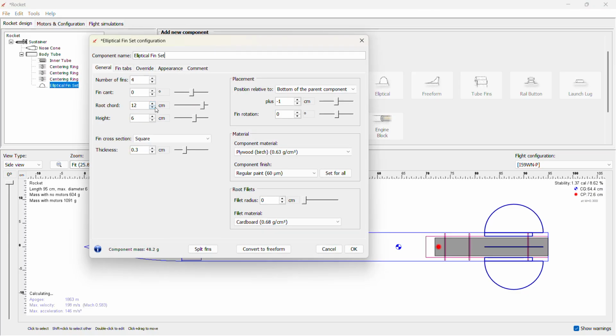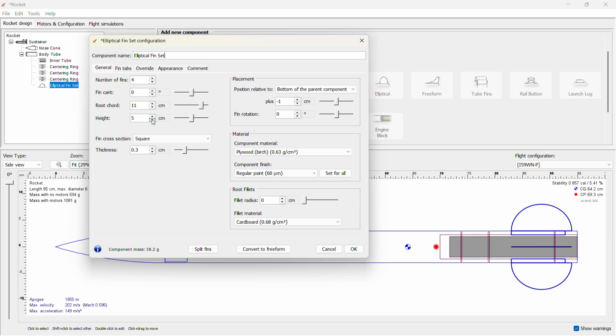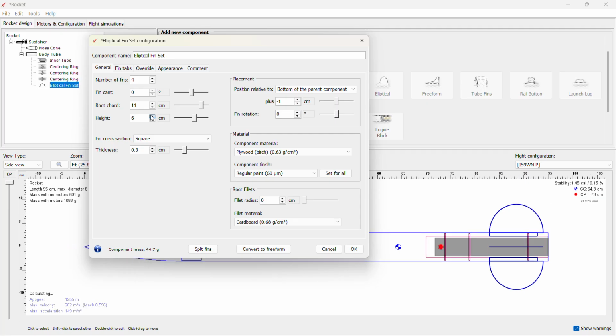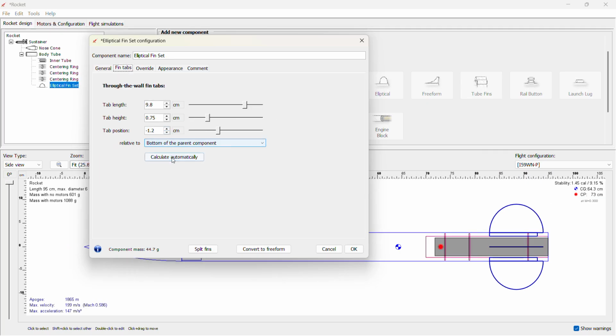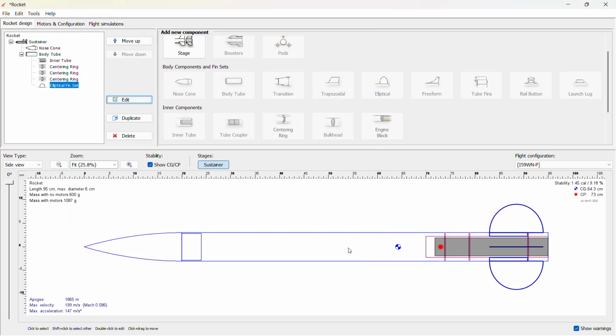Now another thing we are going to see is to decrease the length or height of the fins. I decreased it from 12 centimeter to 11 centimeter. And the tab height, sorry, the height is going to be 5 centimeter. Or no, the height is equal to 6 centimeter. Go for fin tab and click calculate automatic. Now go on okay. You can see here that our stability is 1.45 calibers, at 9.18 percent.